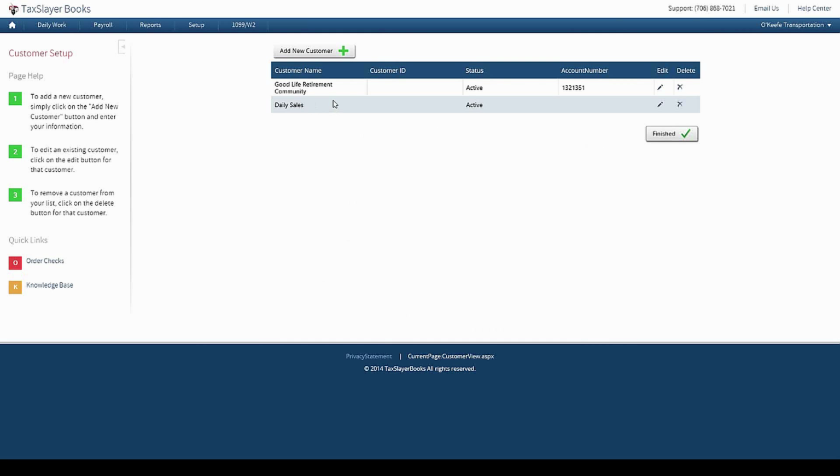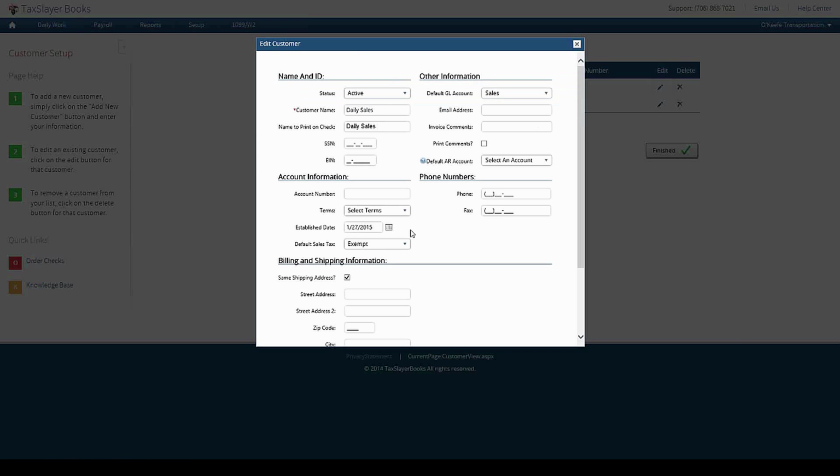Then I've got a daily sales customer, and this is pretty much blank. This is just where I'm going to record all of my weekly sales. Maybe I've got a lot of one-time customers who I'm not going to be invoicing, and all I want to do is make sure that the income is recorded so I can pull it up on my reports.